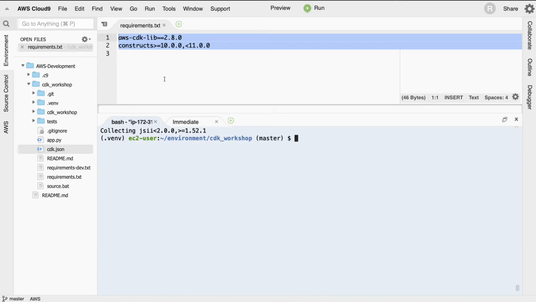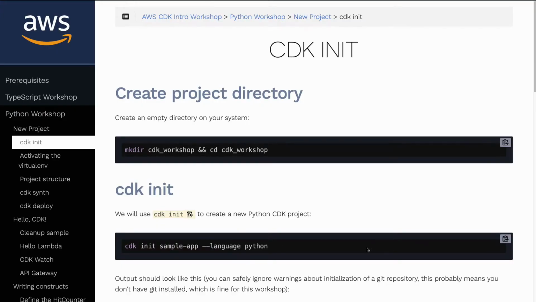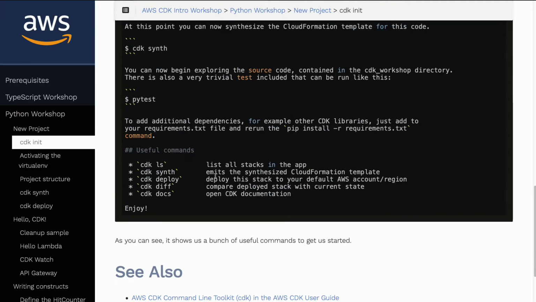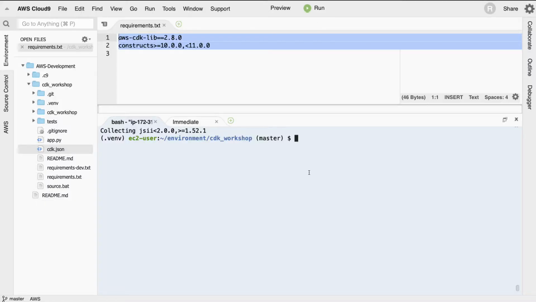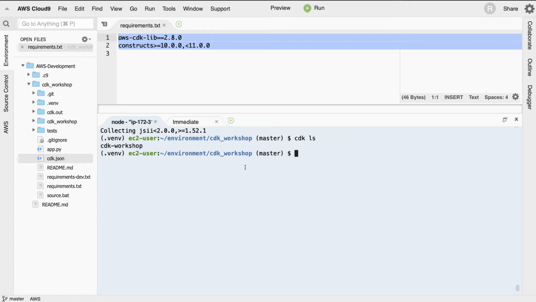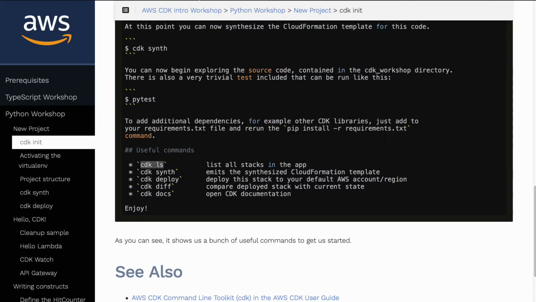Perfect. And if I type in, for example, cdk ls, this should make me confident that CDK is working. And it looks like it is working. It's thinking about the stacks. There we go, perfect.